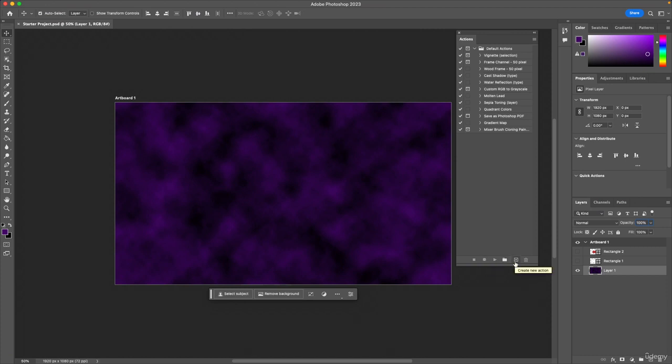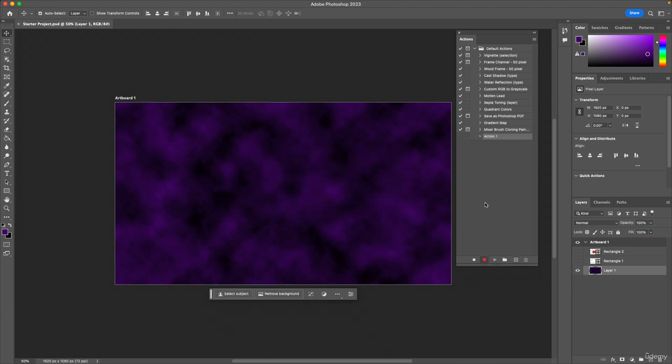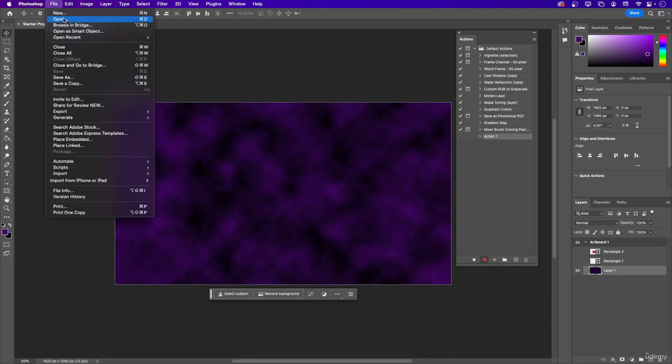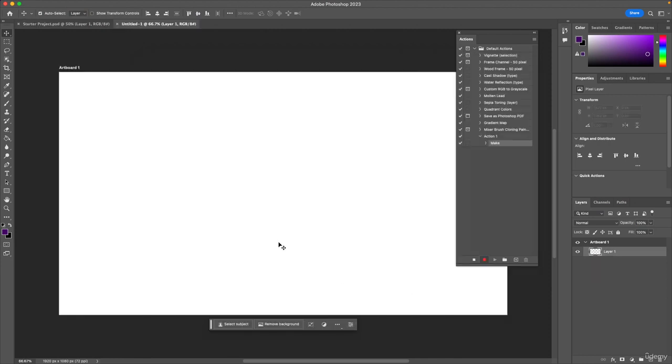So let's say that you wanted to create a new action. We'll just call it action 1 and we'll record. So I want to do File, New, and I want to make a new document, okay? And I want it to be a web large file, right? Okay, so now what I can do is I can go into this action, I can hit play. And now it makes another document. And I do it again and again and again.